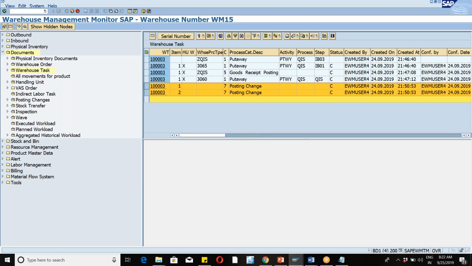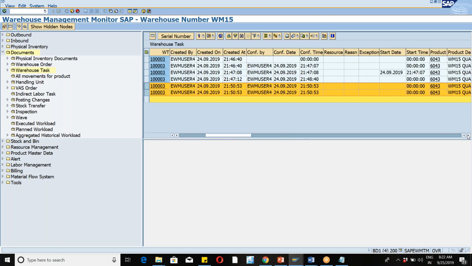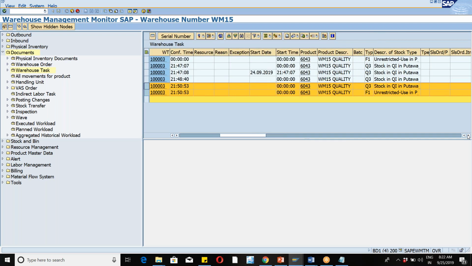Can I ask a question? It goes from F1 to Q1, then from Q1 back to F1, then to F2? No, it's from Q3 to F1, and from F1 to F2. Yes, this is what happens here. Okay.